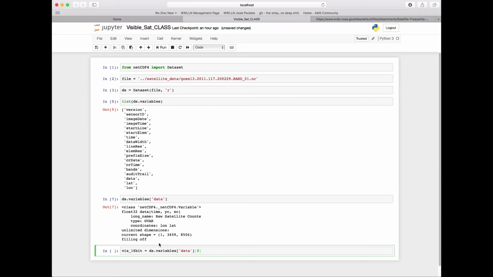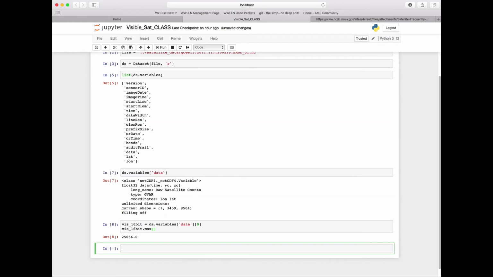We see that here our data is actually in a three-dimensional format, time, y, x. So here we're just going to pull the single time because we only have one element in that anyway. We're going to save off our data in the variable name viz underscore 16-bit. And let's go ahead and report out through the method max the max value in this 16-bit format. Shift enter, and we get this output: 25,056 for our max count in the 16-bit format.